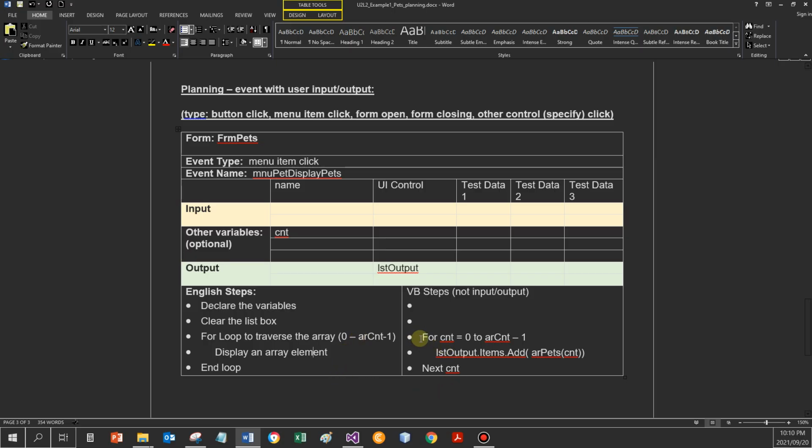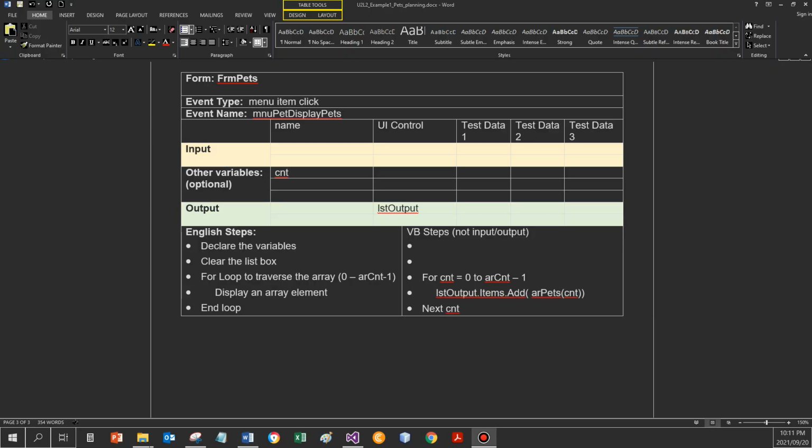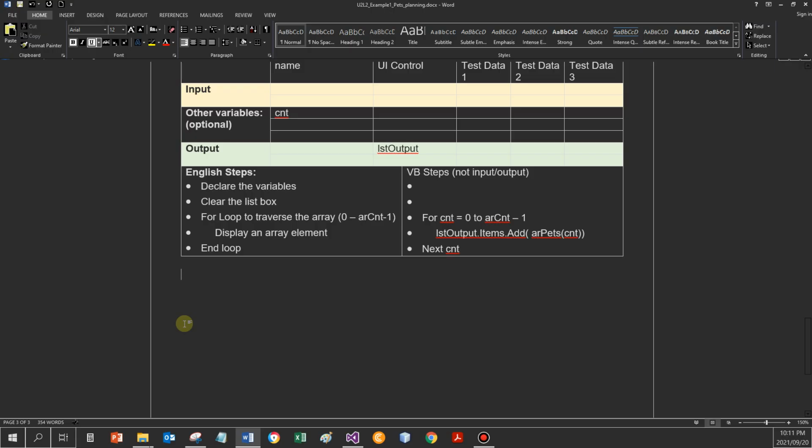So my for loop would be for counter, that local variable of mine. Start at 0 to go to array count -1. Display a specific array element in the list box. Next count will start the loop again. Okay, next we can have a look at test data. For this program, I'm just going to have a look at the test data manually as follows.